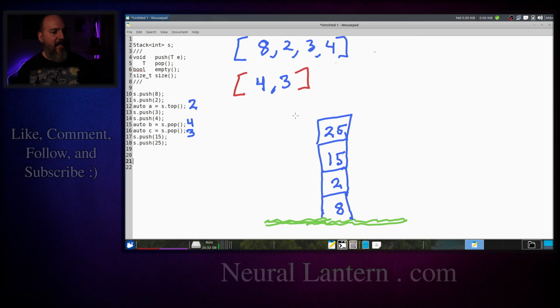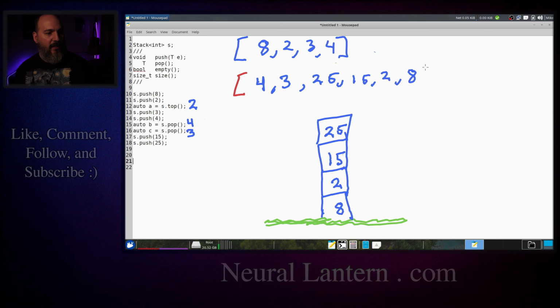Notice also, if we kept popping out data, we got the 4 and then we got the 3. What's the next thing that would come out? It would be the 25, right? And then it would be the 15. And then it would be the 2, and then it would be the 8. So if you really think about it, the stack is reversing our input data. We added a 3 and then a 4, but we received a 4 and then a 3.